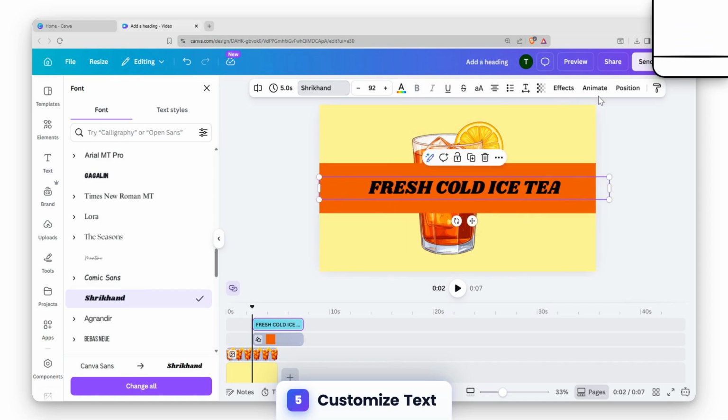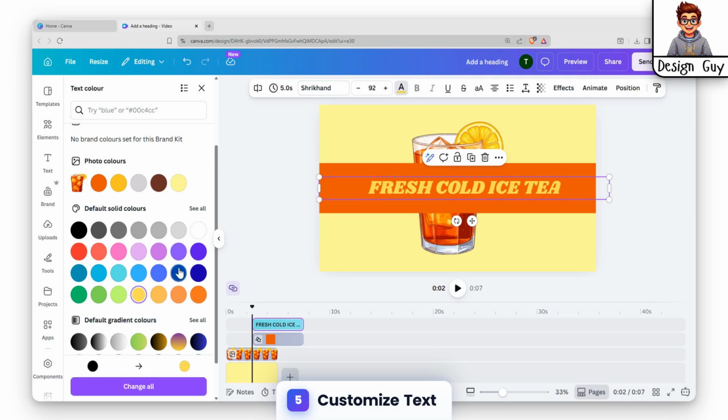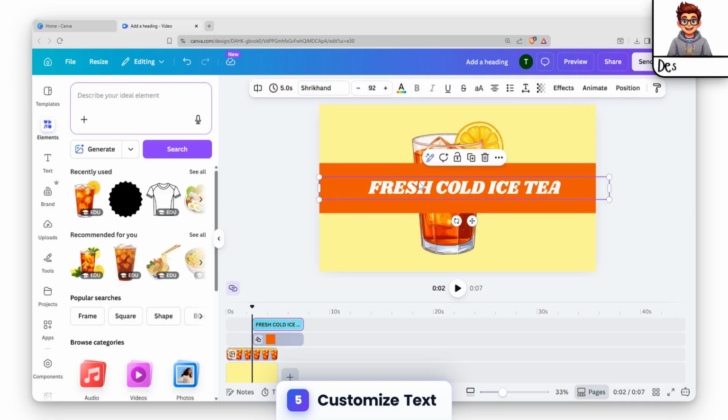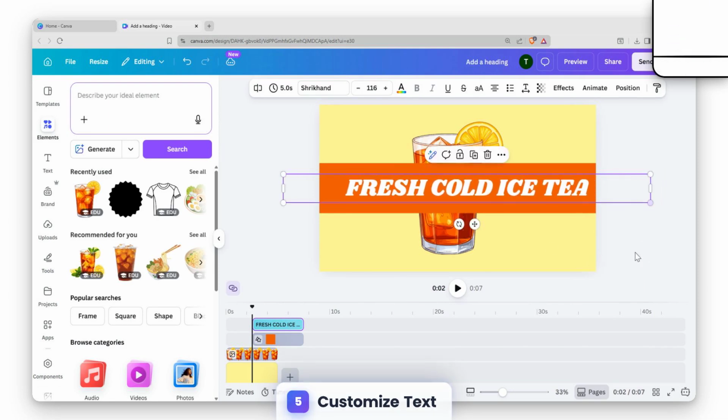Now let's change the text color. Click on the text to open the editing toolbar, then select the color picker tool. Browse the color options or enter a custom color code to match your design. Finally, review your changes to be sure the font style, size, and color complement your project. Repeat these steps for any addition.